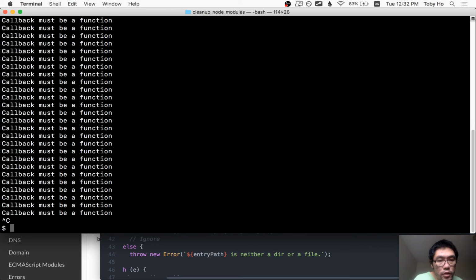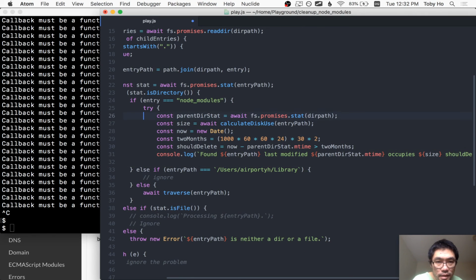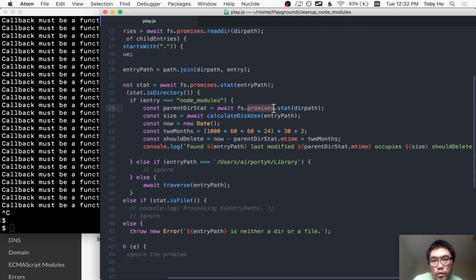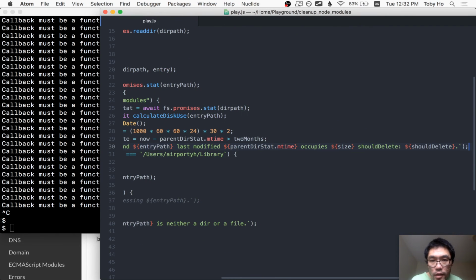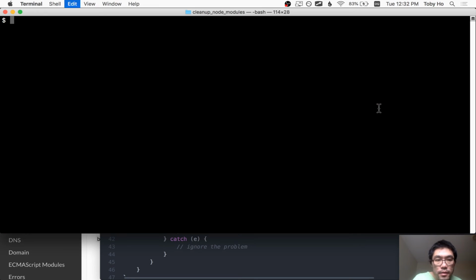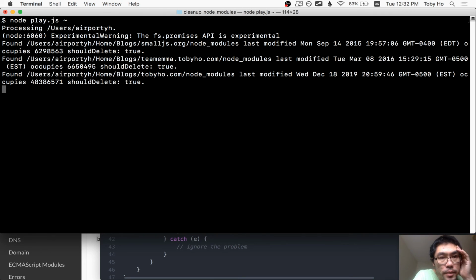Callback must be a function. Oh, I know. I forgot to write promises here. Okay, that makes sense, because I used the non-promise-ified version of the API, and then for that API I didn't use it the right way because it expects a callback to be passed in like that. That's why everything crapped out. Okay.